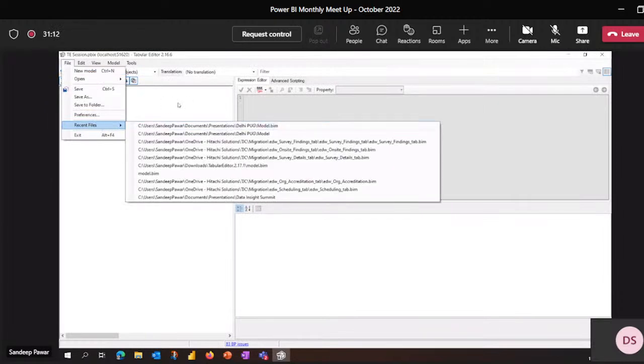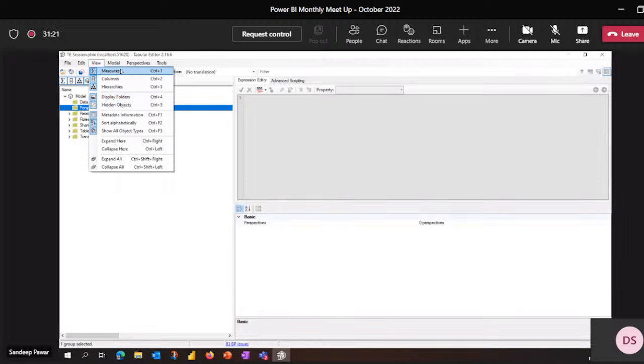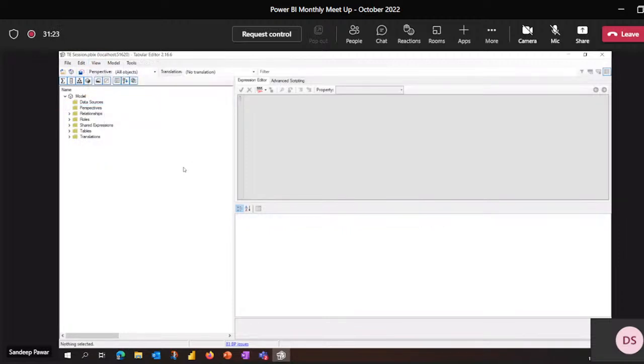Then the recent files, that's pretty self-explanatory. Let's go to edit. I will show you that. View, perspectives and tools. Okay, that's good. So that's all you had to know about that part of it. There is one extra option here, save to folder. That's a little bit advanced, but I will definitely show you that because you will start looking at Power BI files differently once I show you what that save to folder option does.